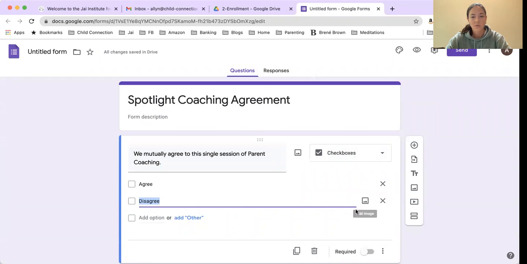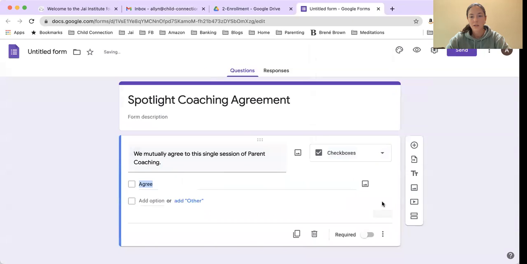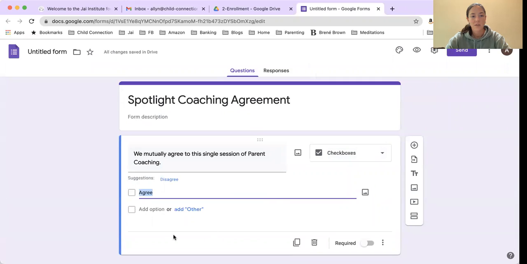And when you don't need an option, you just come over to the X and you can remove it. And even though it's adding in this add option or other, that's actually not going to show up, I'm pretty sure. This icon always means you can add a picture. Also, for each question, you can make it required or not. And since this is an agreement where I want the client to read through everything and agree to everything, all of the questions will be required.